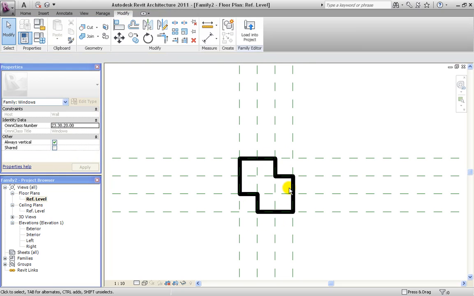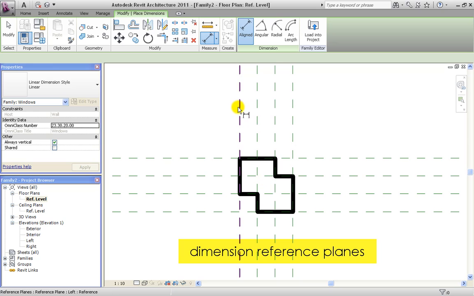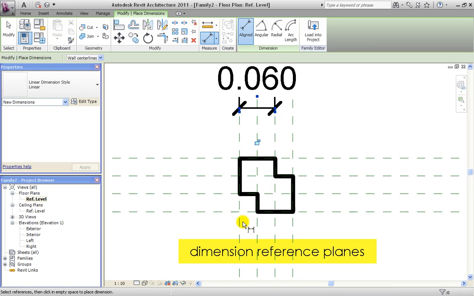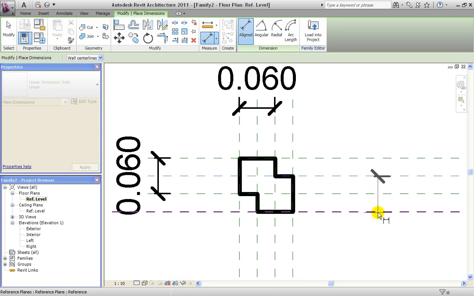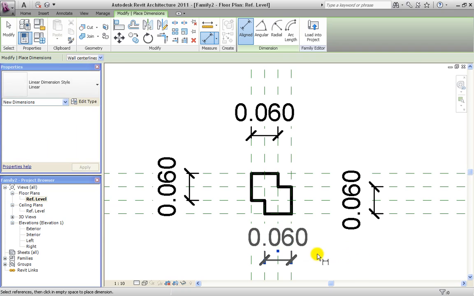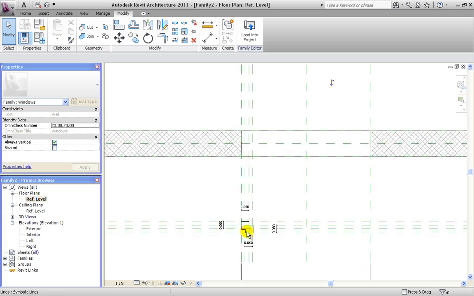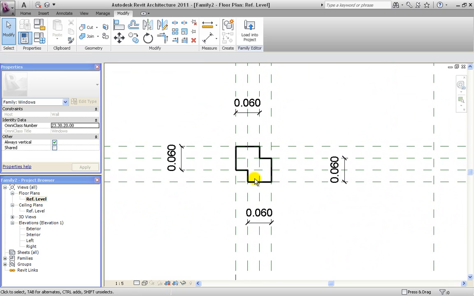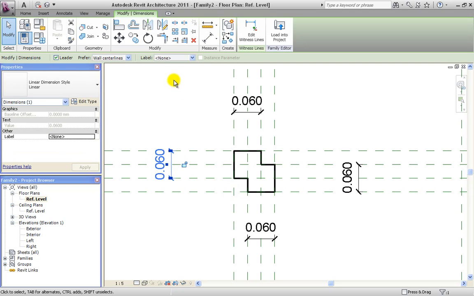And the next step is we are going to dimension our reference planes. We are going to dimension the width of the frames. See now the width of the outer frame and now the width of the inner frame. And again we change our scale now to 1 to 5 because our dimensions were a little bit too huge.